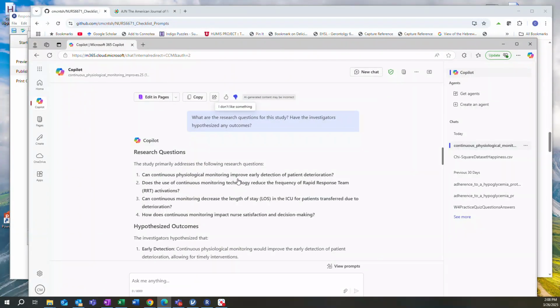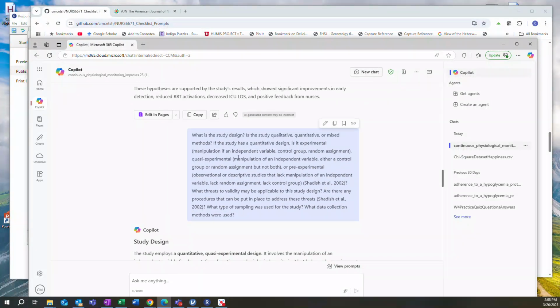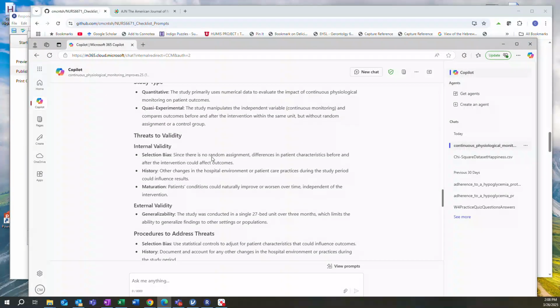And then I went through asking about the research questions. I just followed the checklist and went through and started putting prompts in. What is the study design? It's a quantitative quasi-experimental design, which involved the manipulation of an independent variable, implementation of continuous physiological monitoring, but it lacks random assignment in a control group. So that looks like it's appropriately identified as a quasi-experimental quantitative study design.